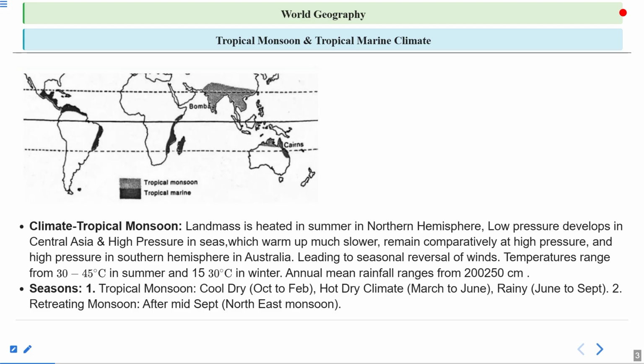Tropical monsoon: cool dry October to February, hot dry March to June, rainy June to September, and retreating monsoon after mid-September. This is the type of climate that we can see annually in India also. October to February is a cool and dry season, then March to June is the season of hot dry climate, then the rainy season comes from June and ends in September, and the retreating monsoon starts after mid-September. So this is the type of monsoon phenomenon that occurs in India all over the year.